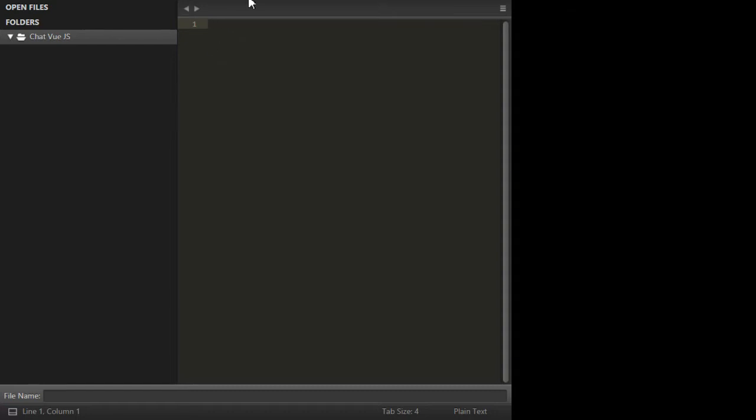So let's imagine that we're writing HTML and we want to create an unordered list with a few list items inside it. So without Emmet, we might use Sublime Text snippets, type UL, hit tab, type LI.